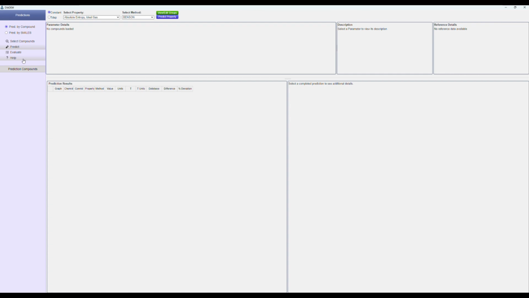If we are making predictions based on a SMILES formula, we will use the Pred by SMILES button instead. Now we will only see the Help button, as well as a field we can use to input our SMILES formula. We can also load a list of SMILES from a text or CSV file using the Load from File button.